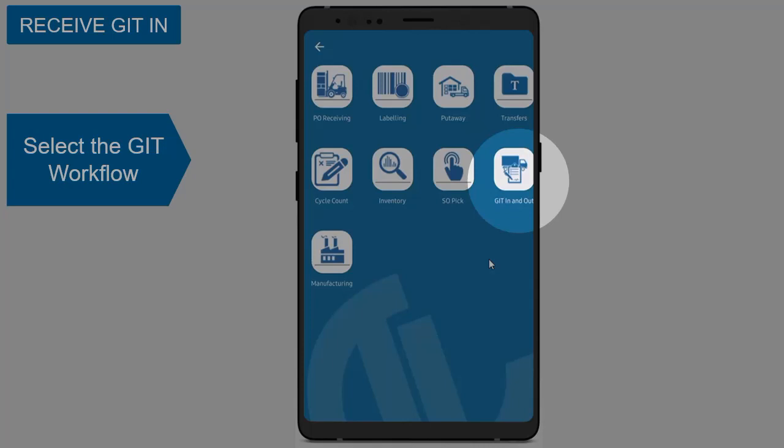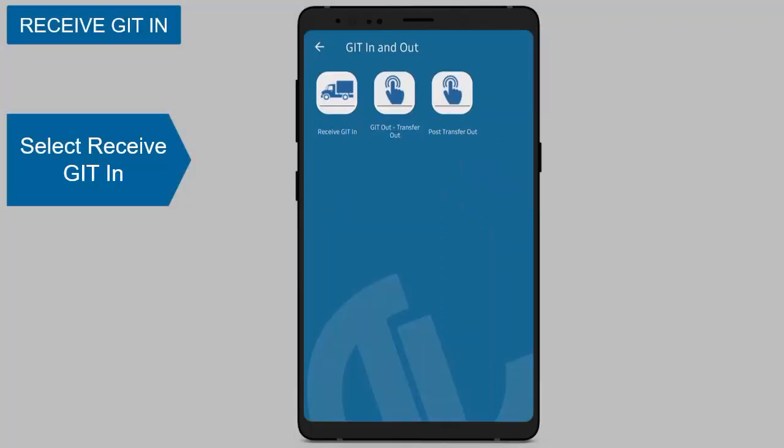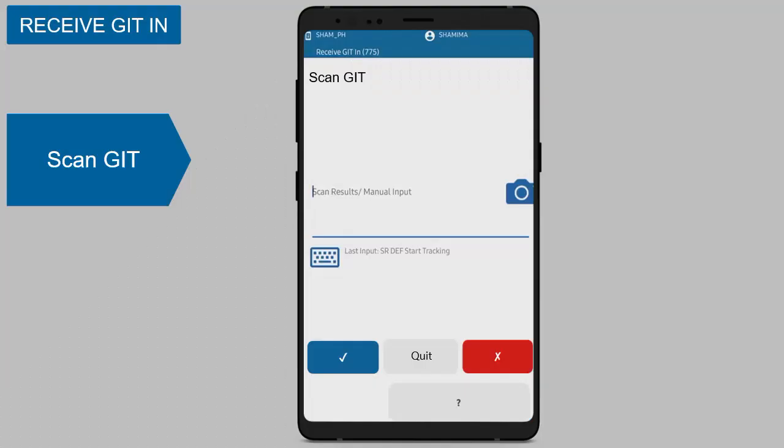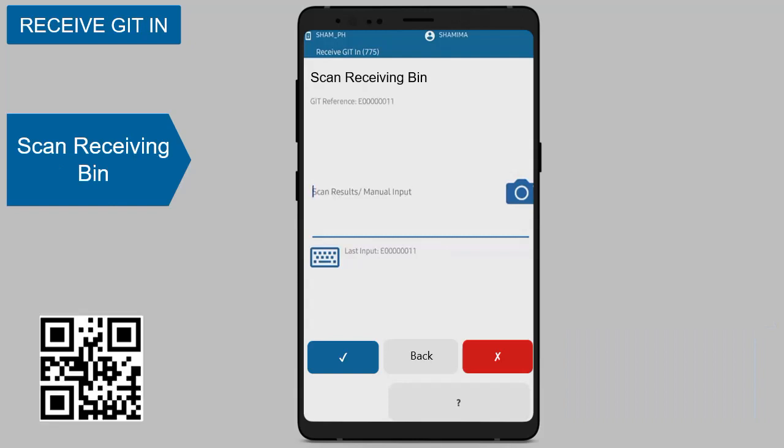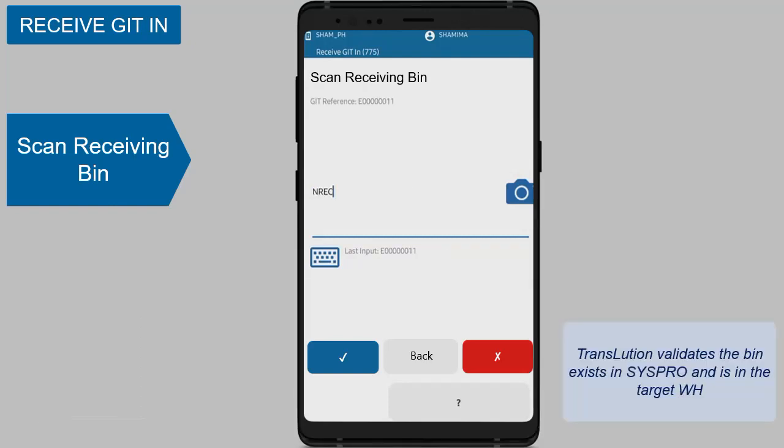We select the GIT workflow and then select the Receive GIT in function. We start by scanning the GIT number. TransLution validates the GIT exists in SysPro, is not complete, and there is quantity left to receive on the GIT. We scan the receiving bin. TransLution validates the bin exists in SysPro and is in the GIT target warehouse.